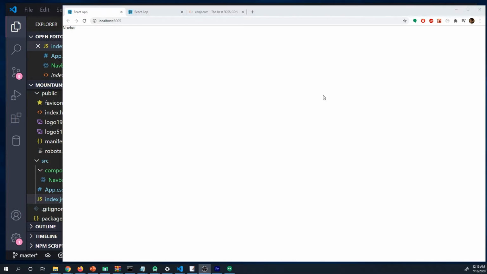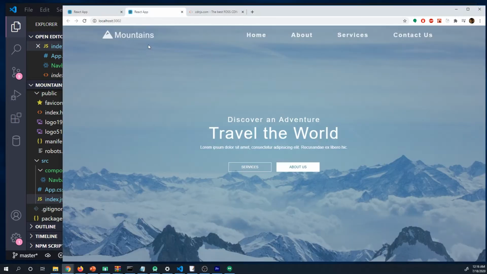Now, before we proceed any further, we are going to make use of Font Awesome icons. So we actually are going to use it in two different places. So it's going to provide us the hamburger menu, as well as if we take a look at the navbar component, this mountain icon. So that's going to come from the Font Awesome library. So let's wire up the Font Awesome library.